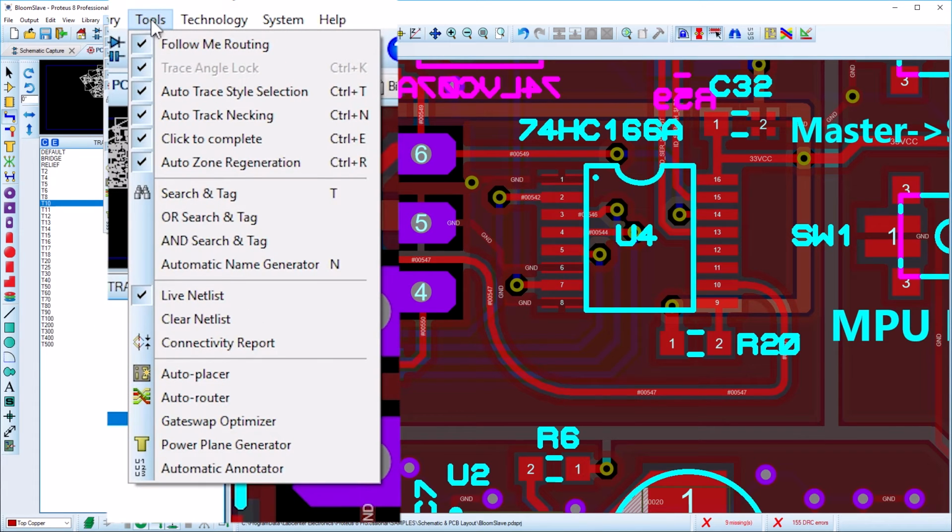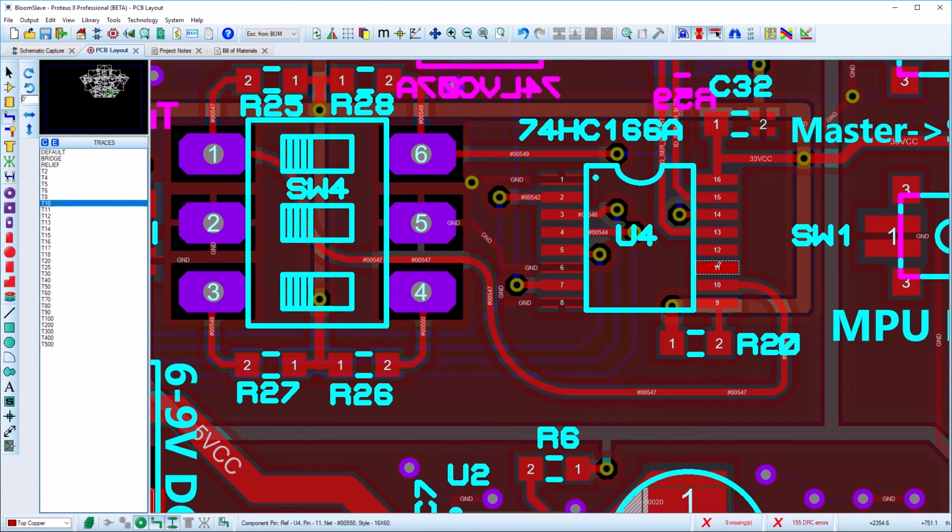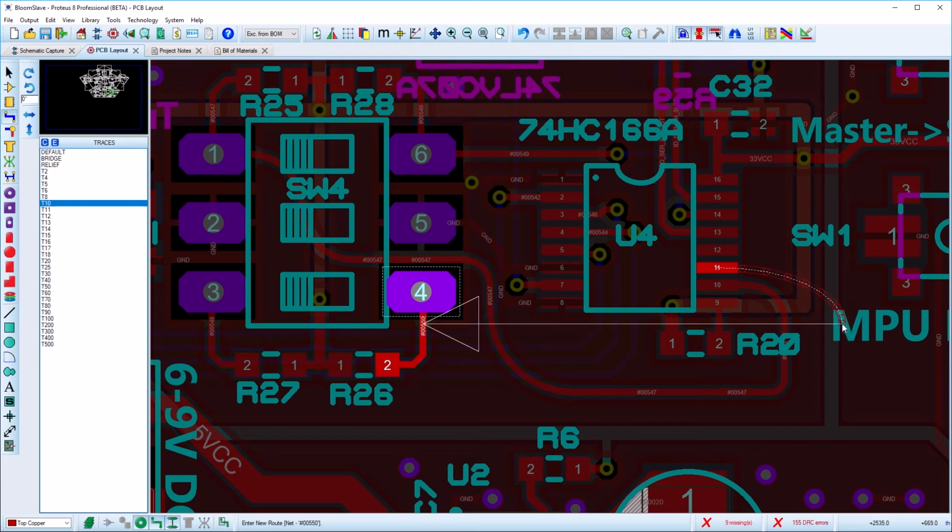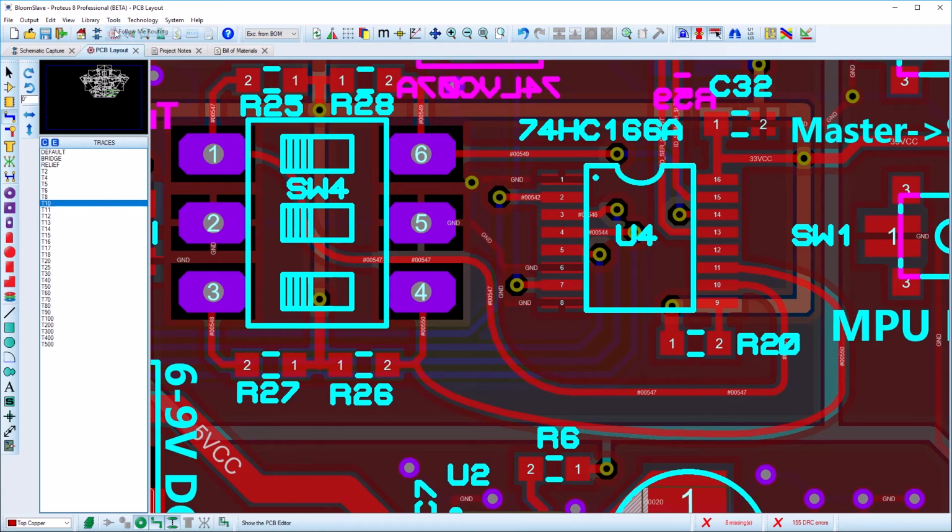However, if you need elliptical curves, you need to toggle off Follow Me routing mode, then place the track with the Control key down. And finally toggle Follow Me routing back on.